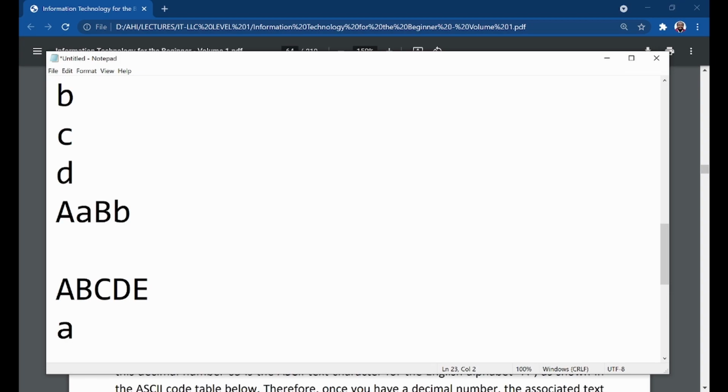Now I said capital A starts from when? It's 65, right? And small a is what? 97. All I need to remember is 97 and 65, because if I want to get C, I don't even have to remember C, I just have to remember A. Then I just add. So if you know that capital A is 65, what will be capital C? 67. Okay. Are you with me?